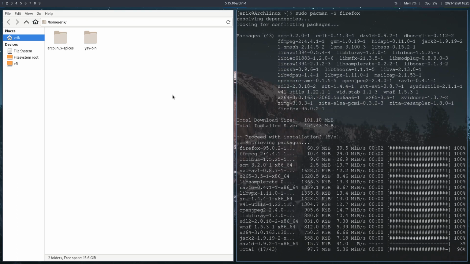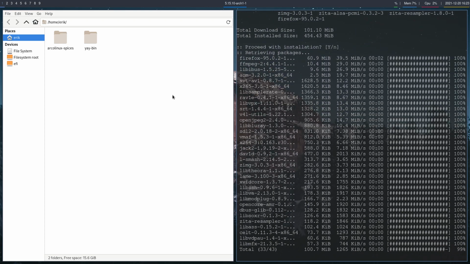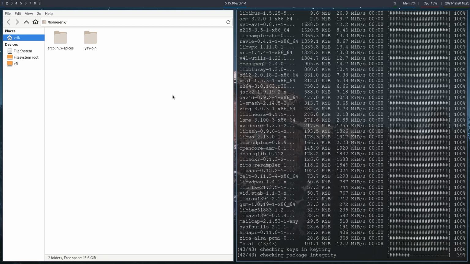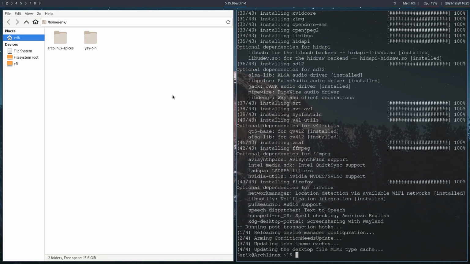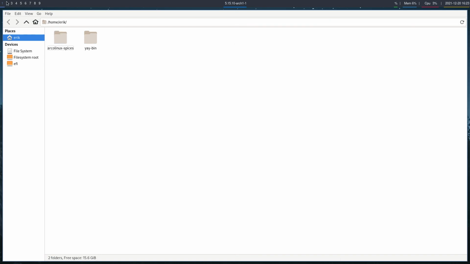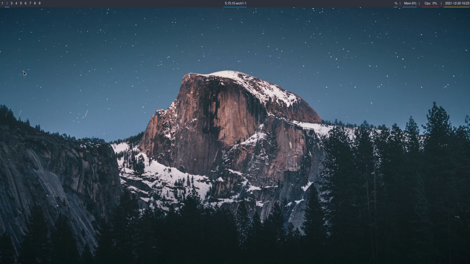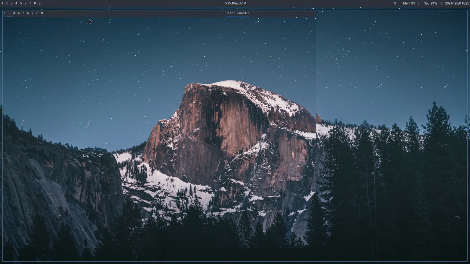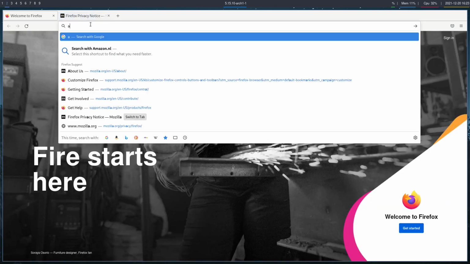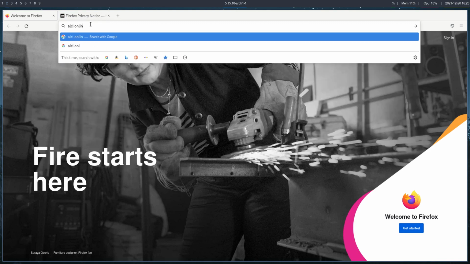So if you are on a different machine, ArcoLinux, Garuda, EndeavourOS, anything Arch based, as long as it's not Manjaro, then you'll probably be able to build this particular thing. So Ctrl-Alt-F, and we go to ALCI.online.